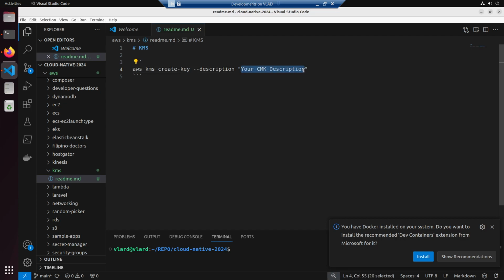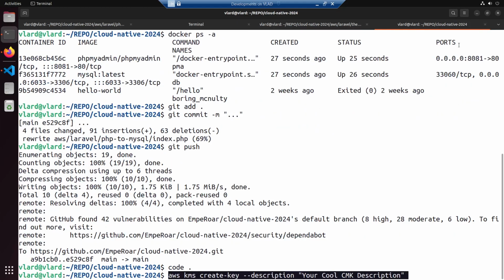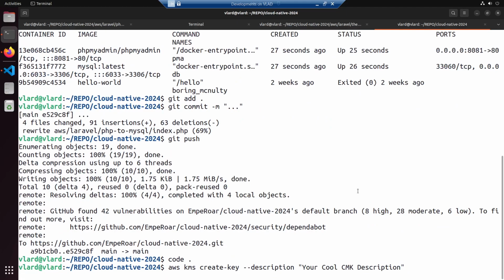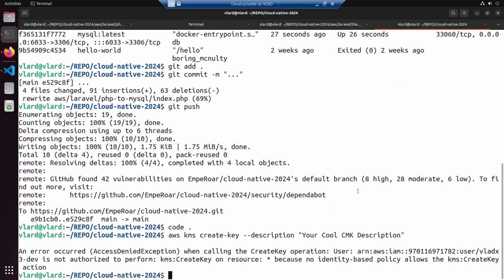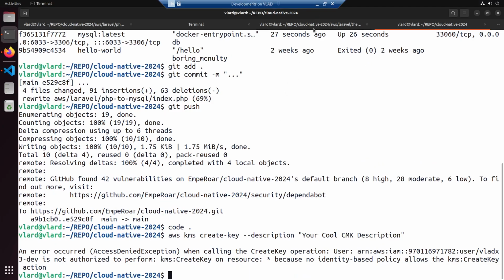Your cool CMK description, right? So let's create the KMS key. An error occurred when calling the create key operation. Okay, so our IAM is not able to create a KMS key, so we're going to give permission to it. I will pause this.